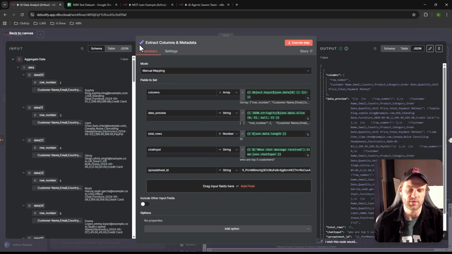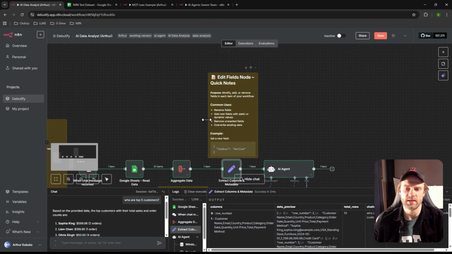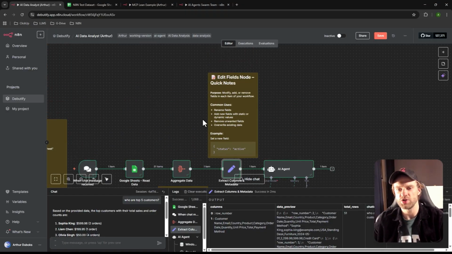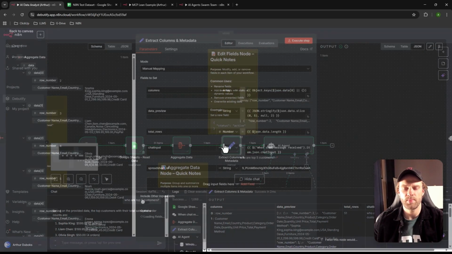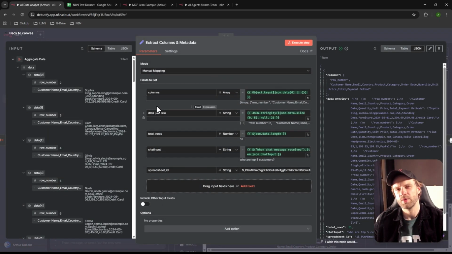Then we're passing everything into a Set, the Edit Fields or Set node, and essentially what it does is modify, add, or remove fields in each item of your workflow, right? I want to explain it as setting the data and metadata in the way that you want to format it, right? So here I want to have fields that are columns, data preview, total rows, a chat input, which is the user request, and then spreadsheet ID, right? So we are taking all this data and reformatting it into these specific fields, right? So that's basically what it does.